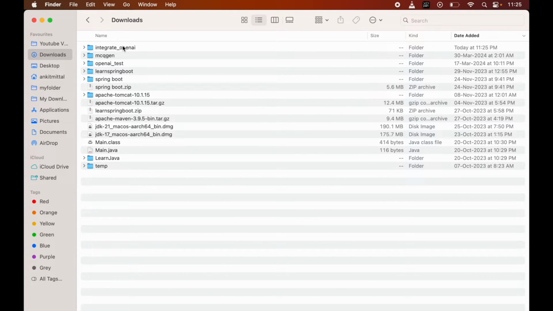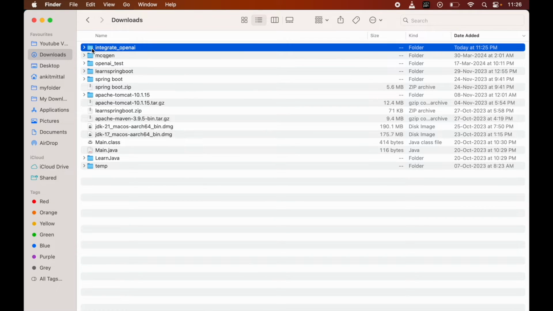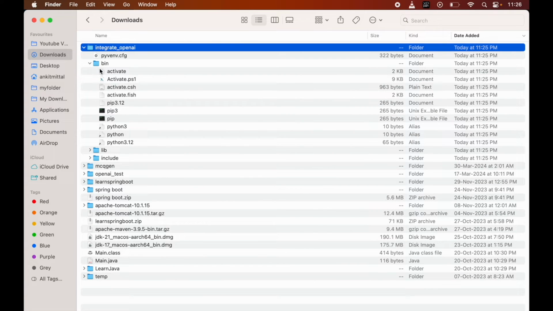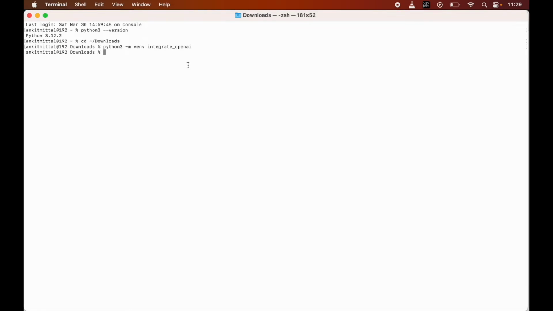Now we will activate this environment, only then will we be able to work in it. For that we will source the activate file which is present inside the bin directory. If I go inside this folder, you will see the bin directory, and inside this bin directory the activate file is present. We need to source this particular file in the terminal. So on terminal I will write source and the path of that activate file and hit enter. Now you will see integrate_OpenAI written at the start of the line, which means that this particular environment is activated now.